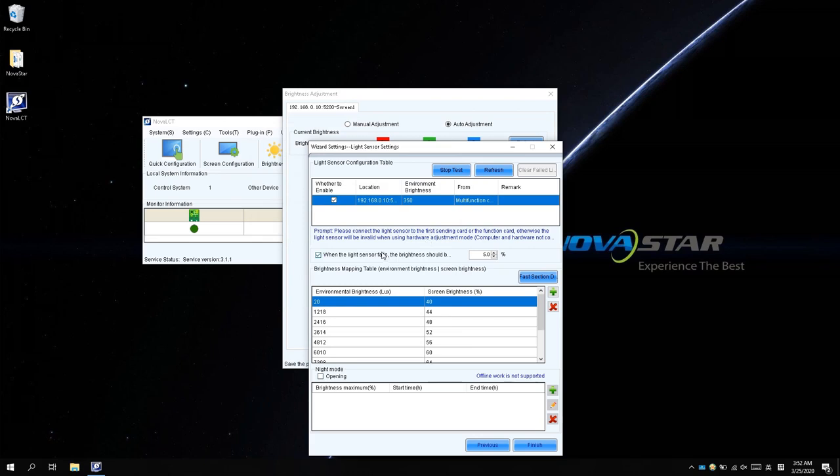To avoid losing brightness control if the sensor fails, the software will change the brightness to 5% by default. Customers are unable to change the value by themselves.